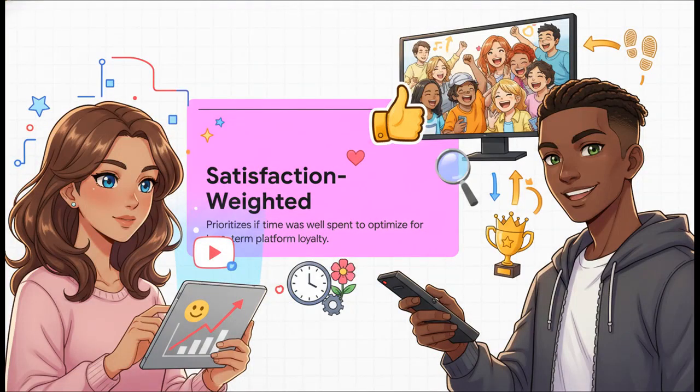Not too long ago, the platform prioritized raw watch time above all else. But today, the game has changed. The system now utilizes satisfaction-weighted discovery. It's no longer about just trapping someone on a video for as many minutes as humanly possible. It's all about predicting valued watch time and deep user satisfaction. Did that viewer actually feel their time was well spent?